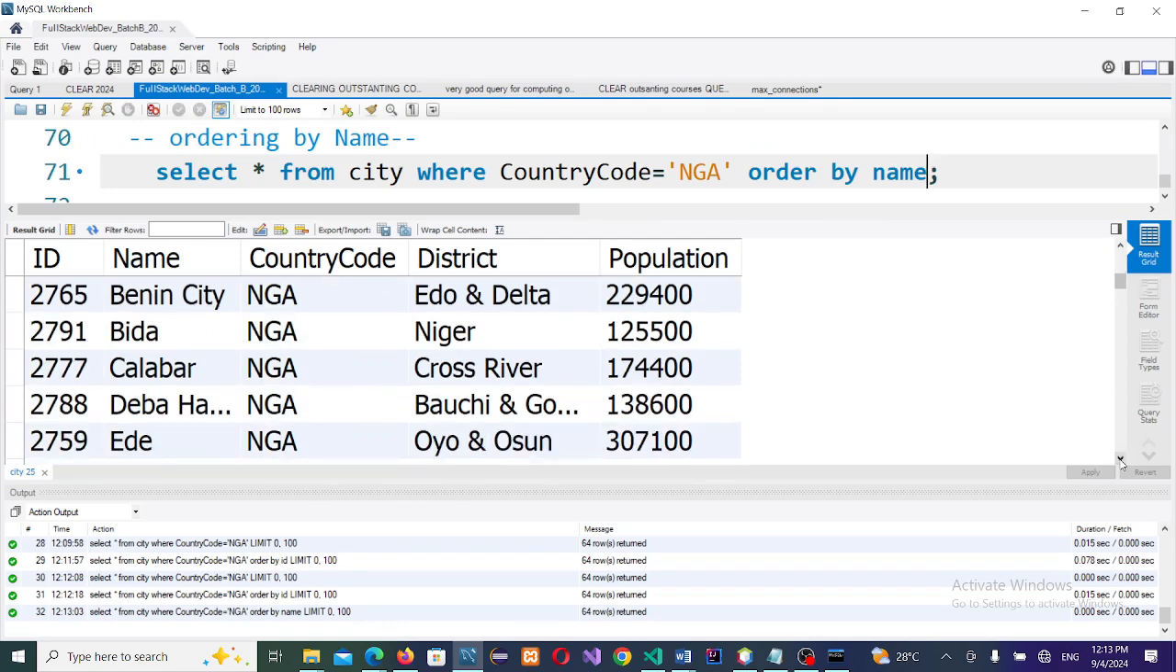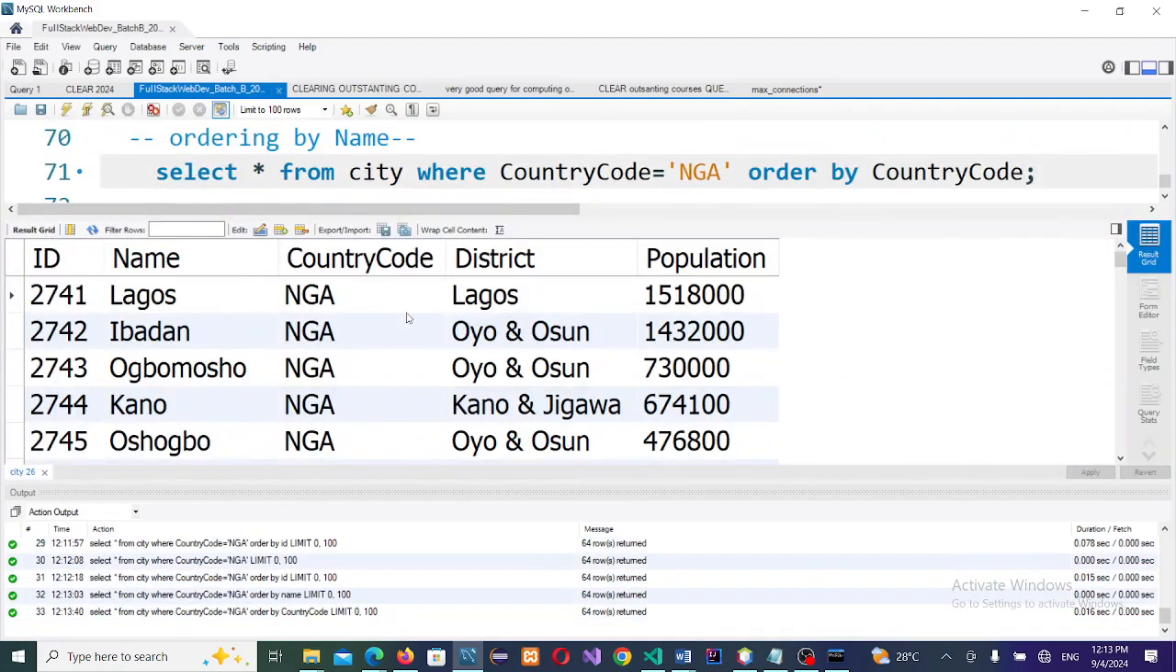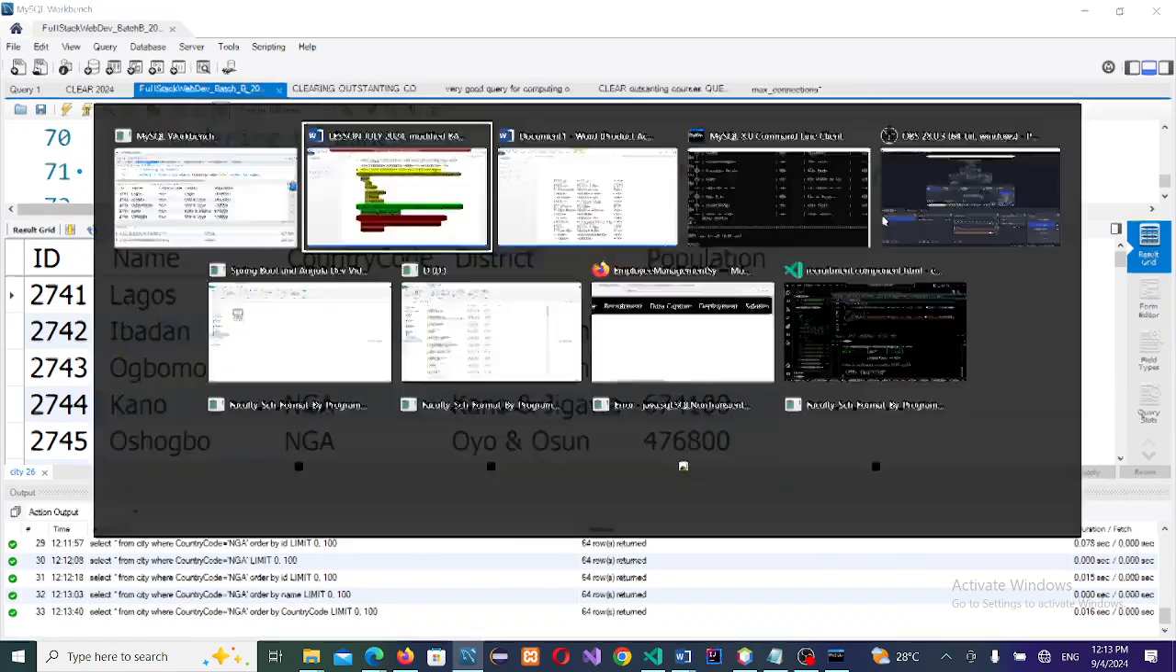Then later you can order. You're asked to order by what? You do this yourself, by country code. So now look at country code. NGN. So country code and ID, they are like the same. All right. So please complete the rest. I will stop at ordering by name.